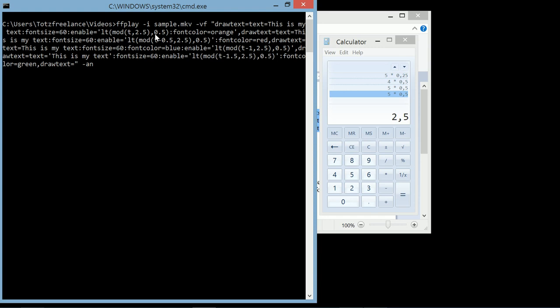So now add a new draw text. The text equals "This is my text", and font size is equal to 60, and enable is equal to lt(mod(t-0.5*4, 2). So put 2, then enter the value of total duration, that is 2.5, and put a closing parenthesis, and put a comma and the individual duration 0.5.